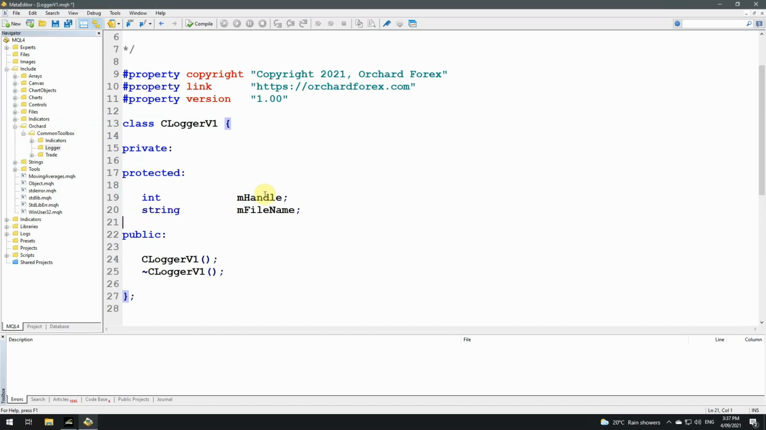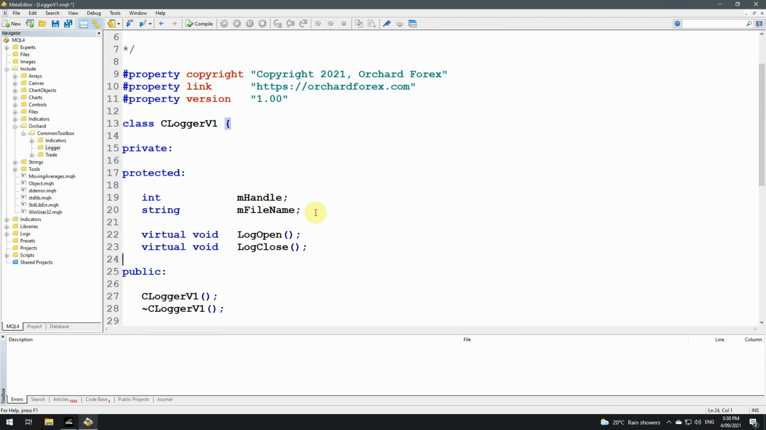So all files opened have a handle, and I'm storing that handle. It's an integer type, so that's going to be a member variable. And then I also have a file name for that log file. I'm just going to create two functions, one to open the file and one to close the file. And these are just the declarations of the functions. They're finishing with a semicolon here. I'll have to write the functions later.